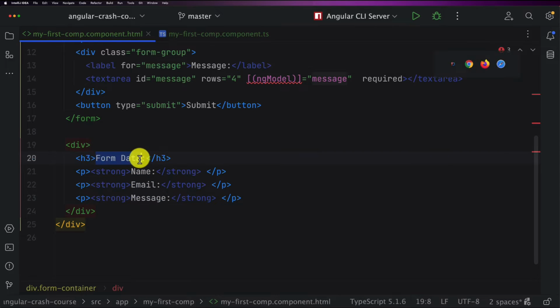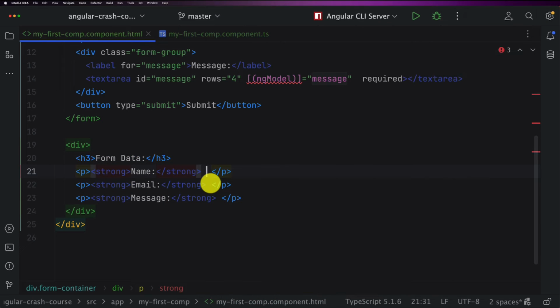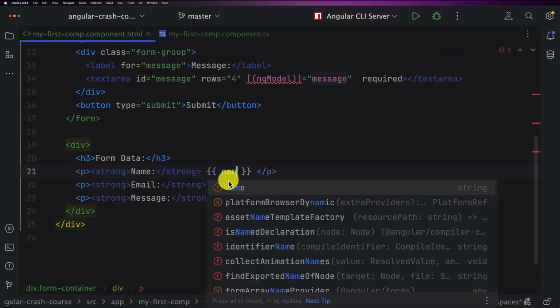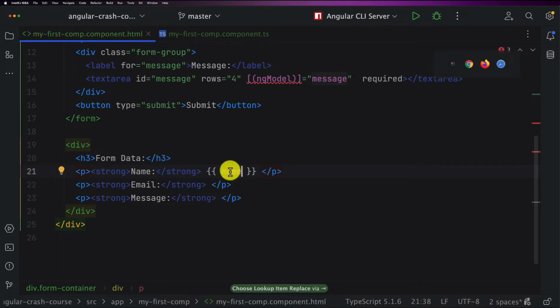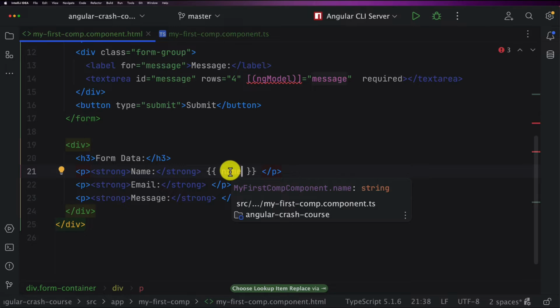So here we have form data, name, email, and so on and so forth. So here, for example, I want to display the name. So we need to do some kind of interpolation. To do that, we need to use this symbol, two times, opening and then closing, and then you can refer to the variable from the TS file. And here there is something super important you need to know.